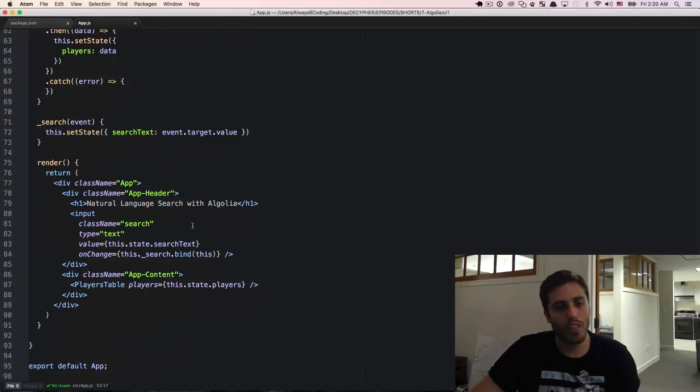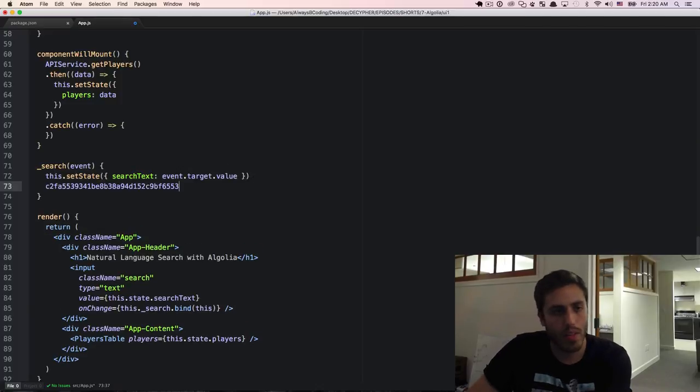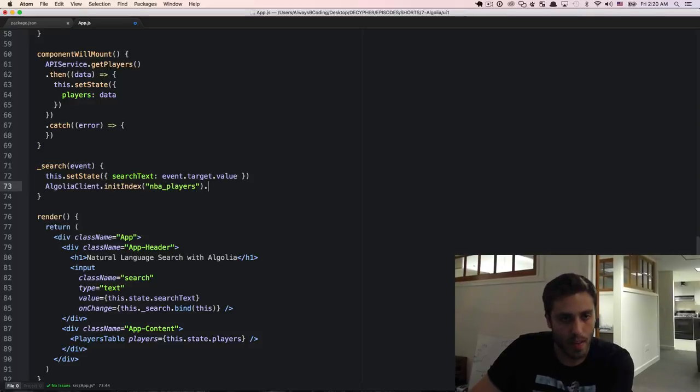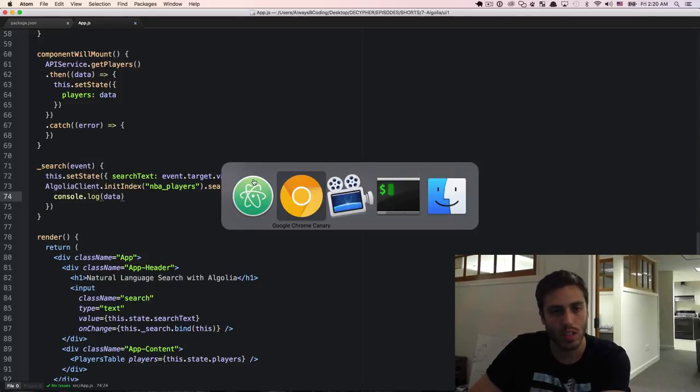And then all that this is saying is whenever I change the value of that input field, call the this.search function, and the this.search function will set the state, but then I want it to also call algoliaClient.initIndex called NBA players. And then we're going to search that index. We're going to pass in the event target value, which is the value of the input box, and then have a callback function with error and data. And let's just console.log the data so we can see what it looks like.